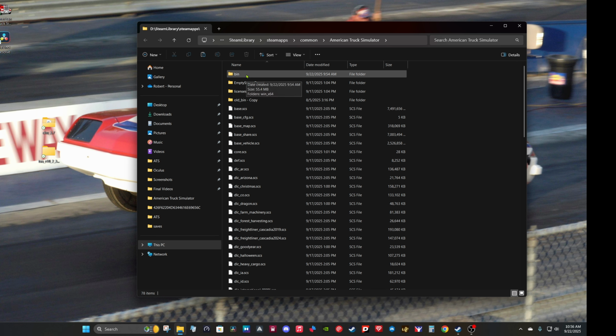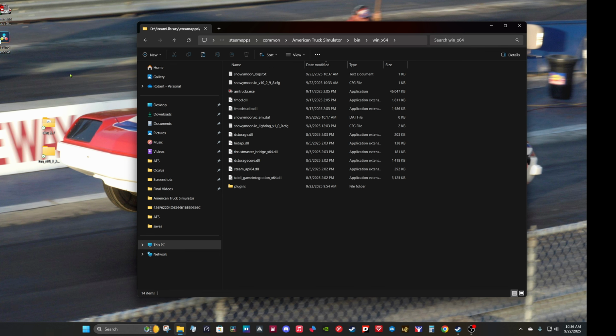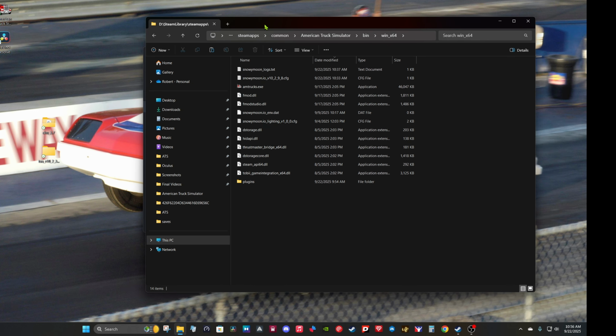We're going to put some files in the binary folder. Click on BIN for binary. Shortcut. 1x64. Yours may be 1x32, or maybe the game's only in 64. I'm not sure. But double click that. We're going to put those files in here. I've got other files already in there, and you see some Snowymoon files because I've been running it for a long time. But those aren't the ones we're going to do.